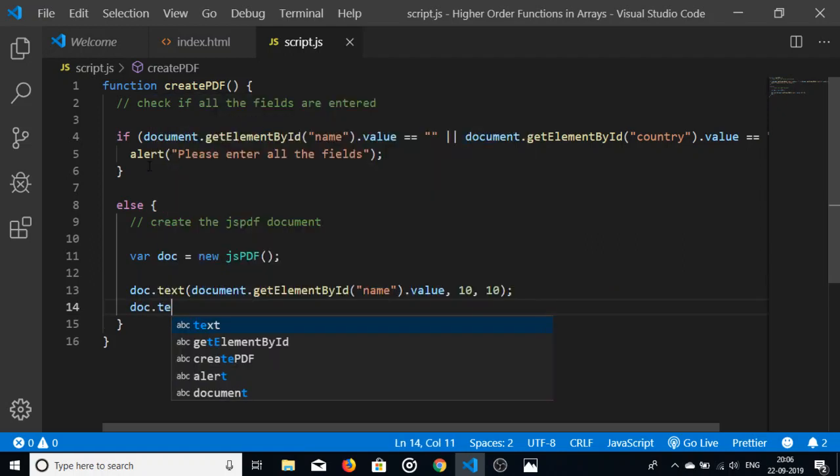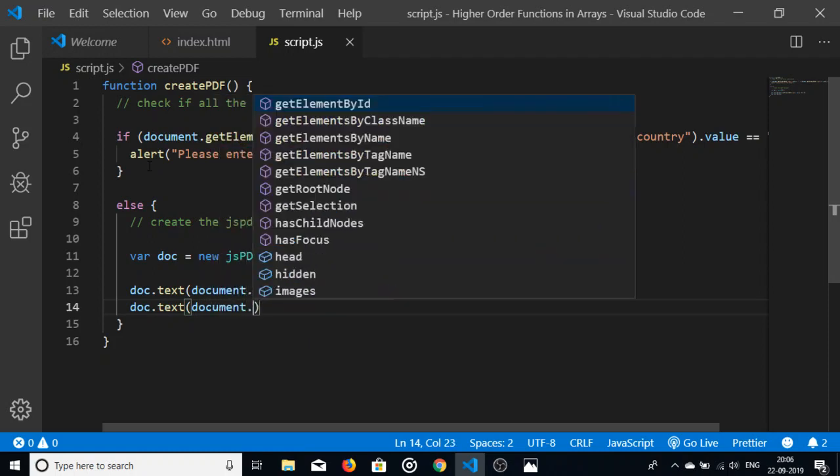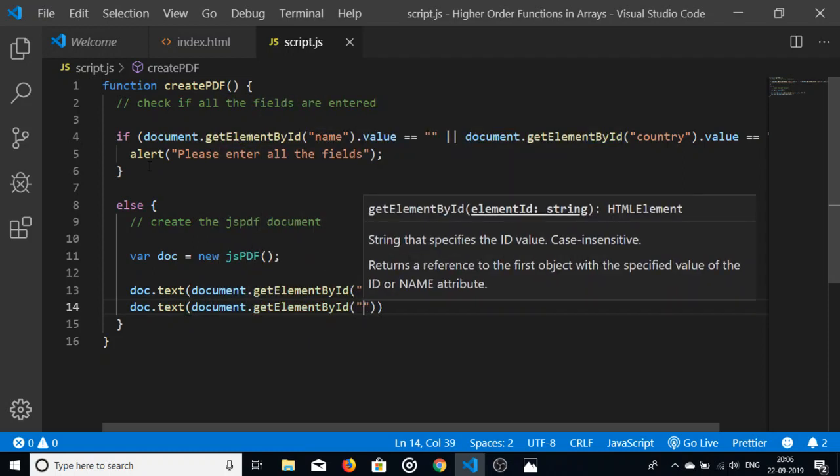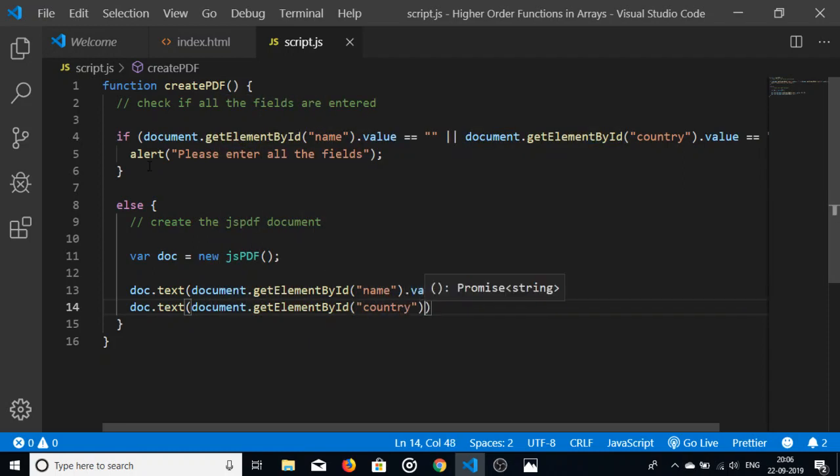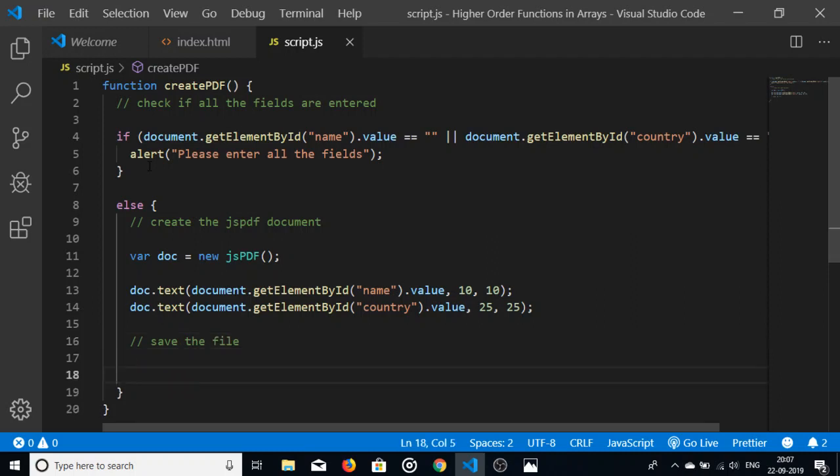So now I will be inserting the country as well. So document.getElementById country dot value, and the remaining arguments will be x and y. So I just give 25, that's it. So now I will save the file so that it auto downloads when the user clicks submit. For that we have doc.save output.pdf, that's it.